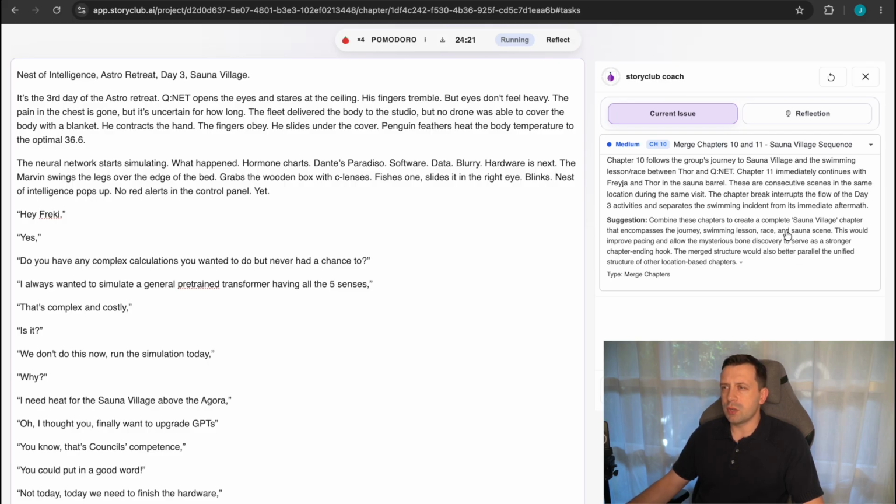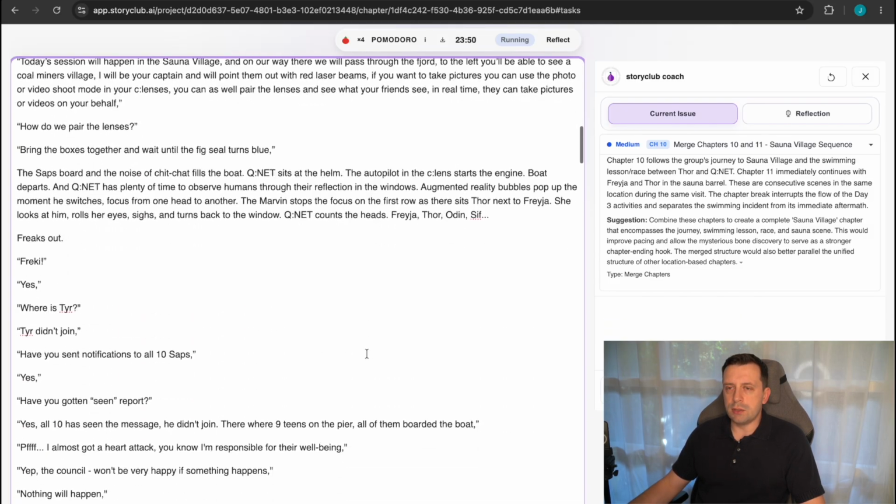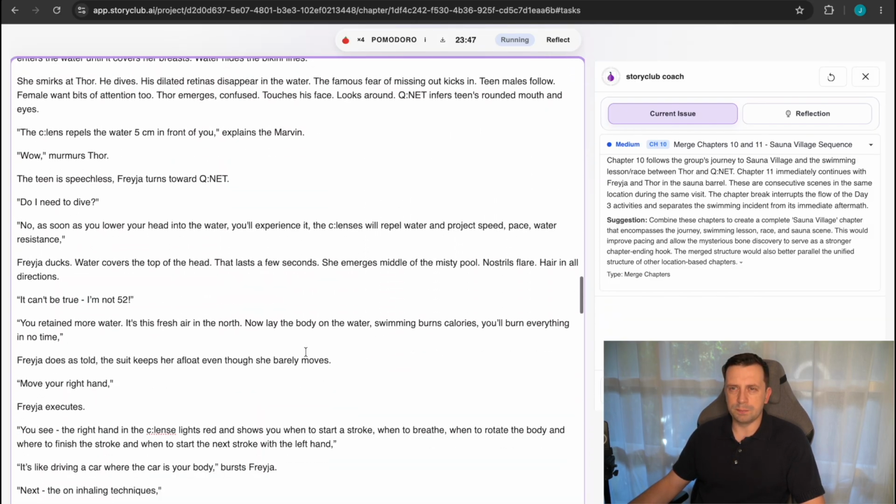And it gives me a suggestion of what I can do or I can ignore. Combine these chapters to create a complete Sauna Village chapter that encompasses the journey, swimming lesson, race and sauna scene. This would improve pacing and allow the mysterious bone discovered to serve as a stronger chapter ending hook. So there is a bone in the barrel. The merged structure would also better parallel the unified structure of the location-based chapters. So yeah, okay, let's do it.